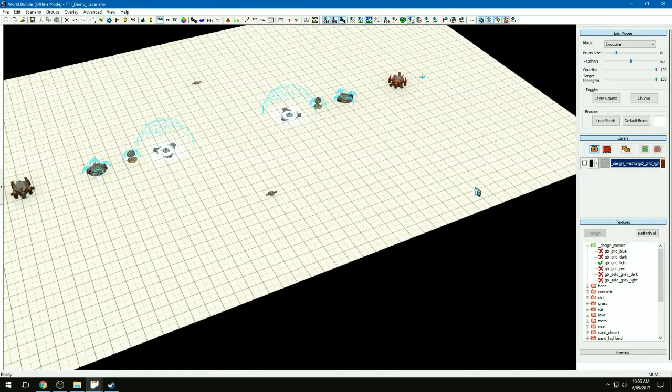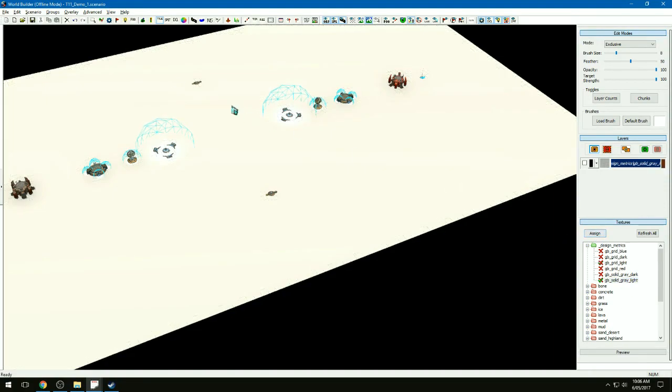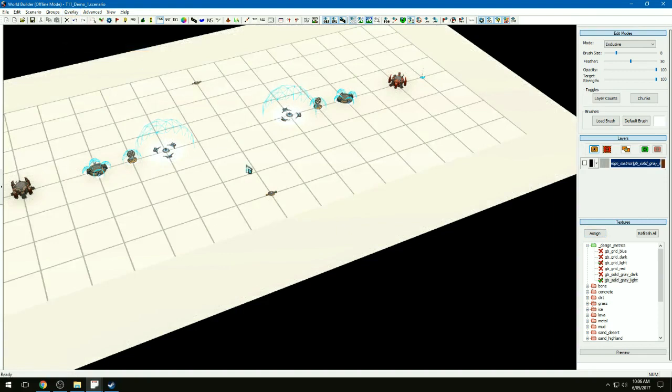I'd also like to point out that the default layer texture, being this grid, is not accurate for measurement. I always turn it off at the very beginning of my maps and use the overlay instead.